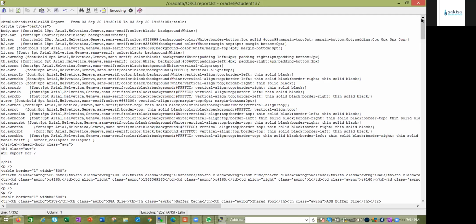Yes. HTML. Wait, please, Marinette, can you take that over again? Yes. I'm saying that for ADDM, text is recommended, and then for ASH and AWR, HTML is recommended for those two. Okay, so you can open it and view it clearly, right? Yes. When you open it, you see everything really good.